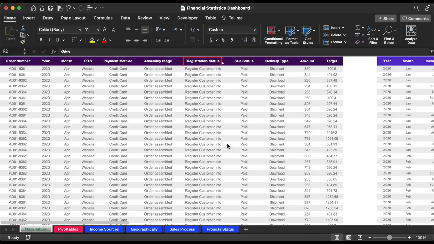This is the data table and it contains order numbers, dates, point of sale, the payment method, order assembly stage, buyer registration status, sale status, order delivery type, order amount, and finally the target. Let's insert the first pivot table.